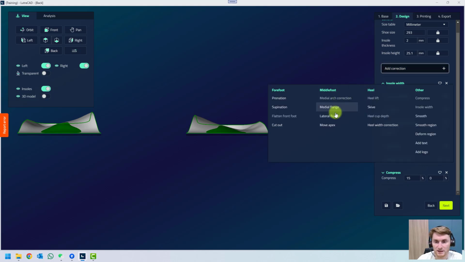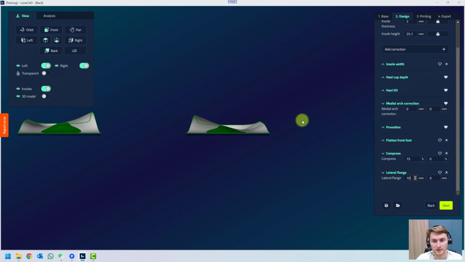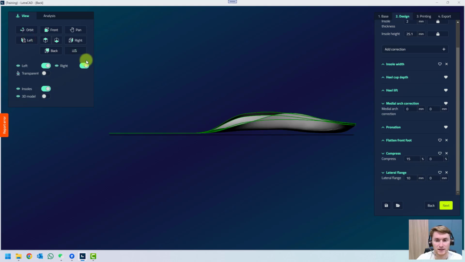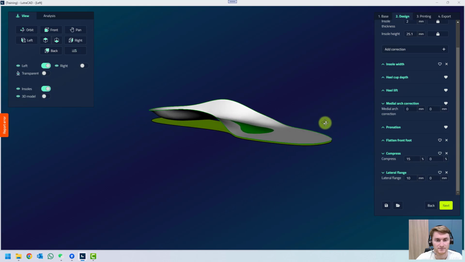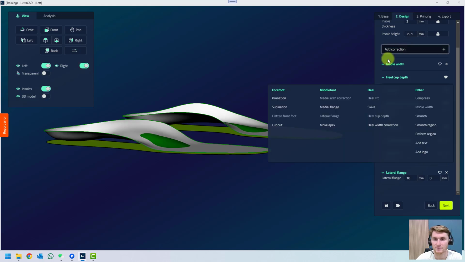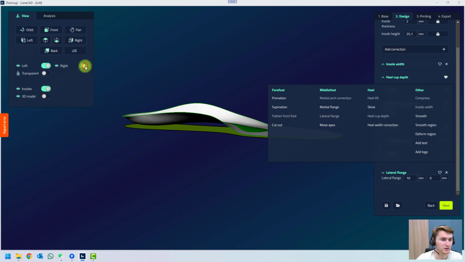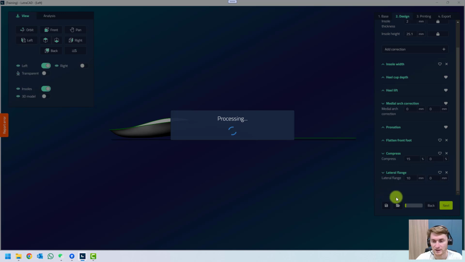Then we have options for medial and lateral flanges. So let's go with our lateral flange for now. Go with 10 millimeters, and then it will add our lateral flange on the left device. We also have a medial flange. It will do the same but on the medial side. Then we can move the apex forward or backwards. It's not necessary, but some of our customers prefer this. So then we can add this correction to our list.